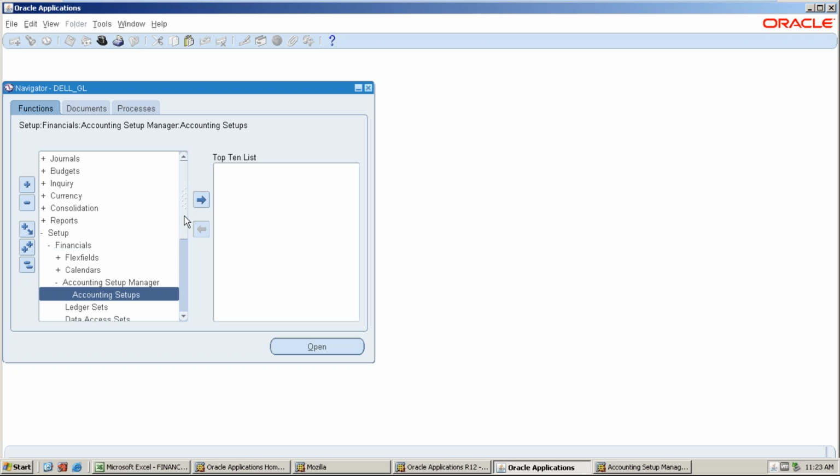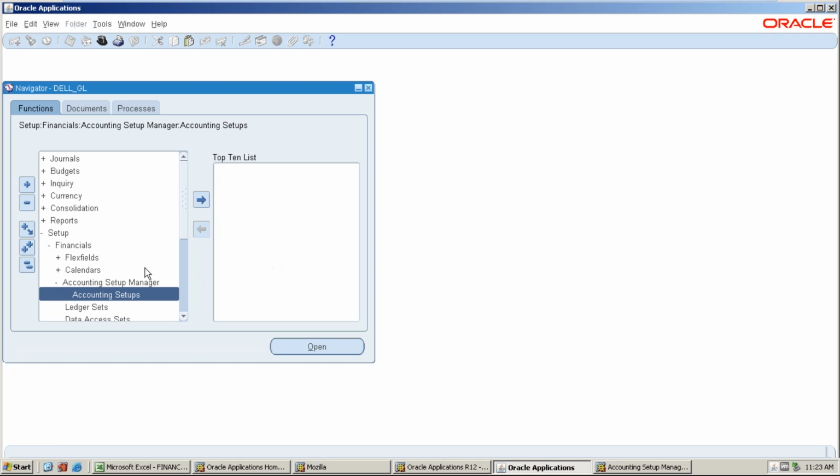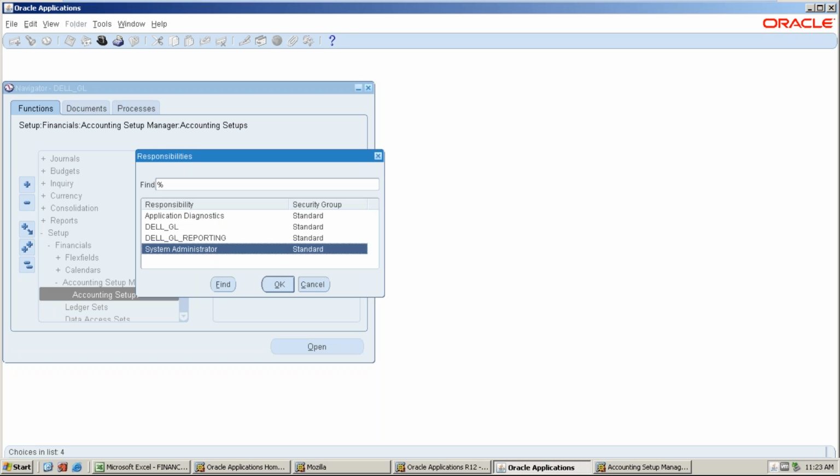So for this, let us go to the setup. Once you create a ledger, any ledger, then you need to update profile options for that, and then you need to open periods. You need to open the periods. Okay, so we just created a second ledger. So let us go to the application, system administrator.